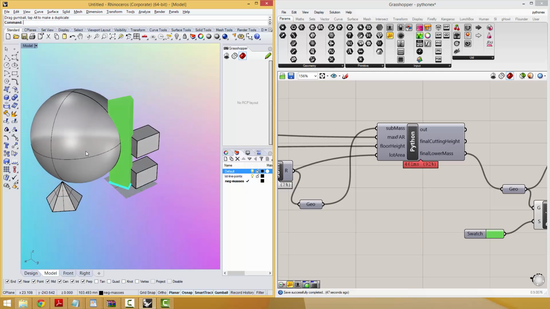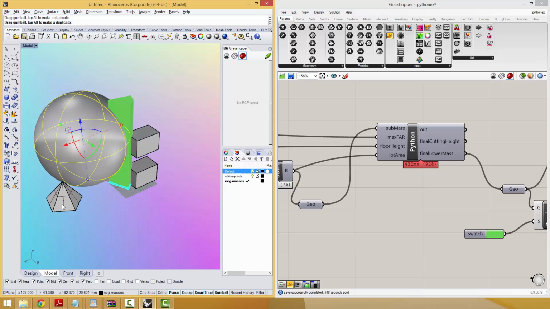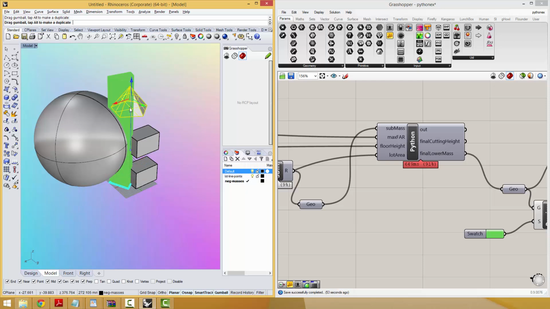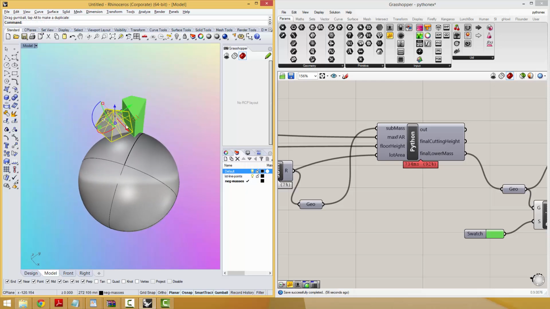So now we have the subtraction, and arguably this has created a tool in which the process of modeling involves creating these kind of negative forms and selectively inserting them into this mass.